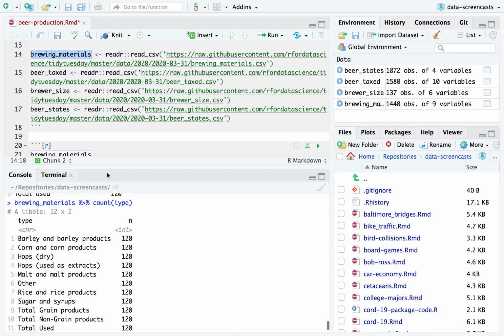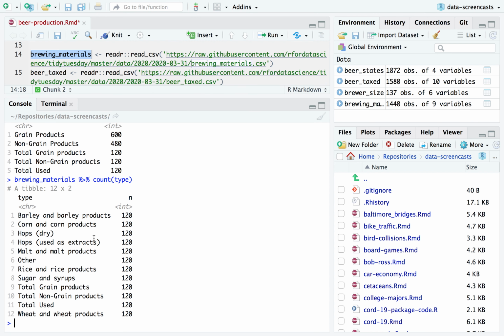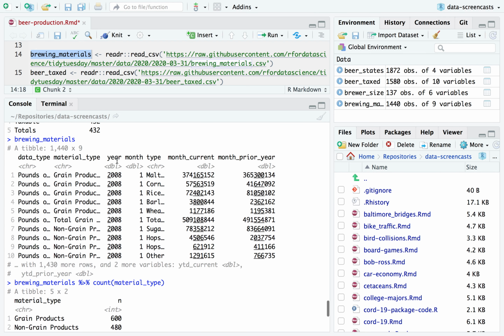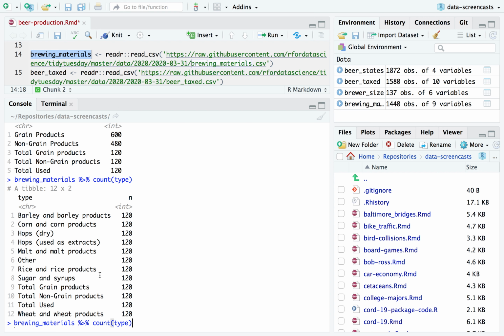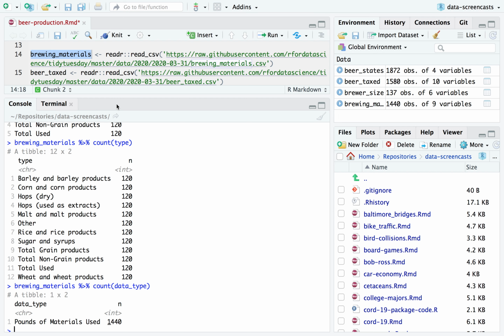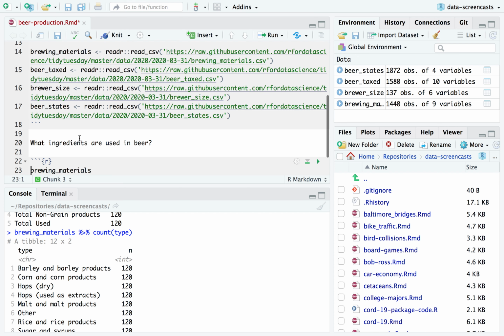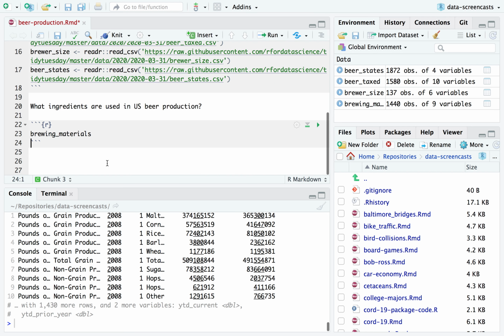Yeah, I think I already looked at this one once, but this is separating them out between your grain products and non-grain products. All the things that are used. What is the unit then? It's in count data type. This is what I'm doing, exploring all the pounds of materials. Okay, so I can look at what goes into beer. All right, I might actually do that one first. I'm going to ask, what ingredients are used in U.S. beer production? That's the first question I'm going to ask.